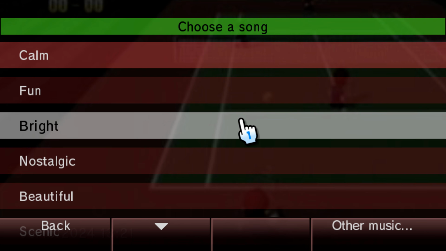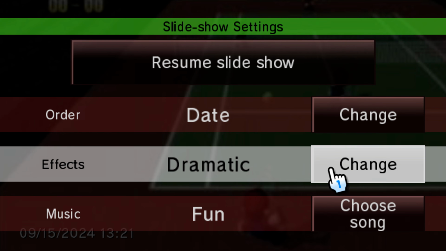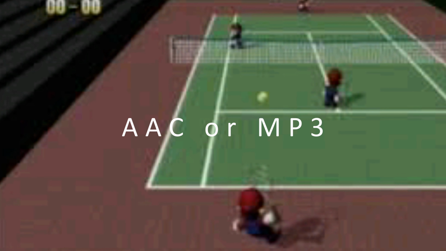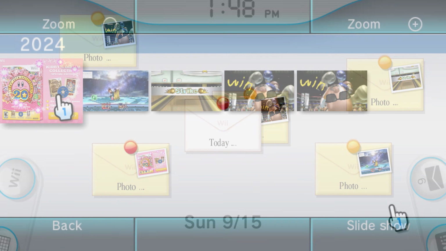So when using the slideshow feature, you are able to play any music you want from your SD card if it's an AAC or MP3 file. You are able to view images that were sent to your Wiimote either from a Wii friend or a game.